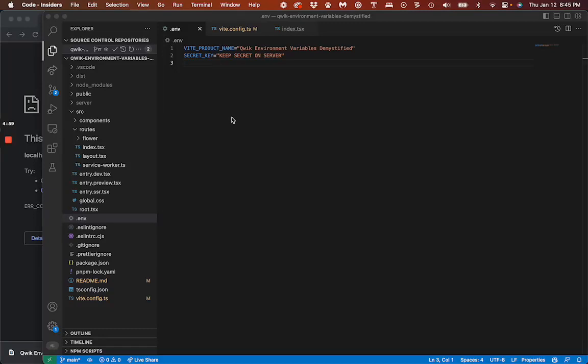Hi guys, I wanted to give you a quick tour of how environment variables flow through the Qwik lifecycle, when they're loaded, and how they're filtered. So first of all, in this project I have two variables in the environment file. One that's prefixed with vite, which is what allows it to flow through to the browser, and then a secret.